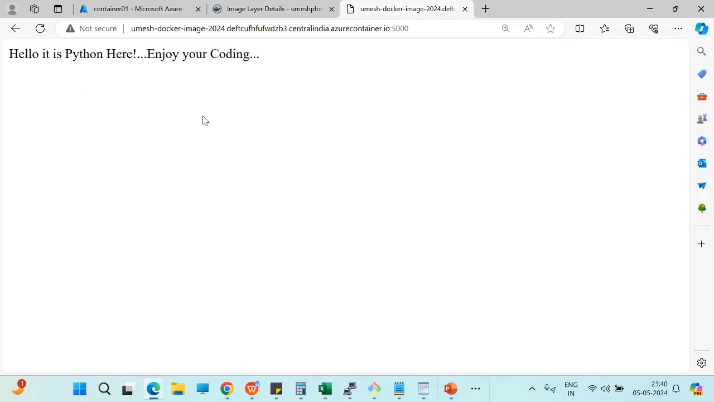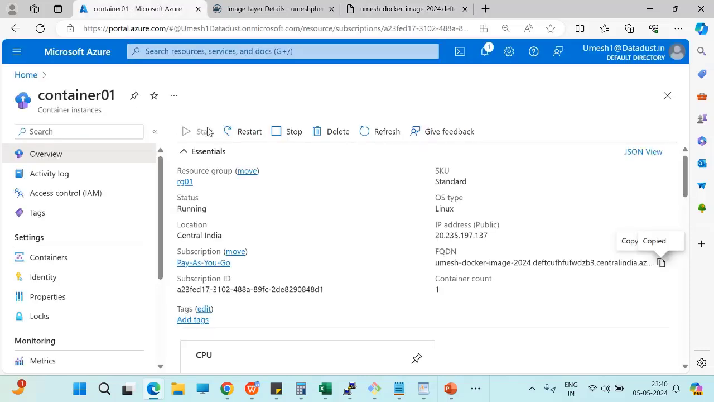So this is how you can create your Docker container image and run it on Azure container instances. It is very easy to create Azure container instances from Azure cloud.